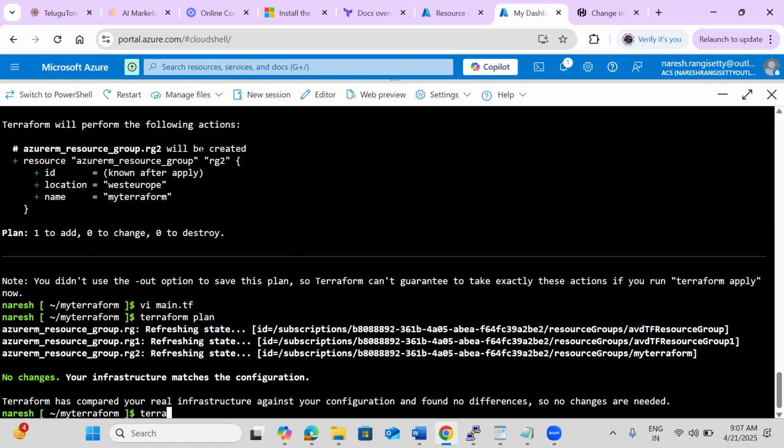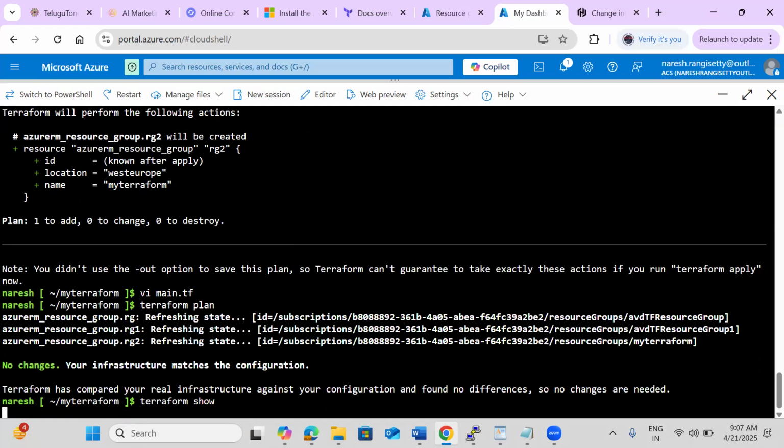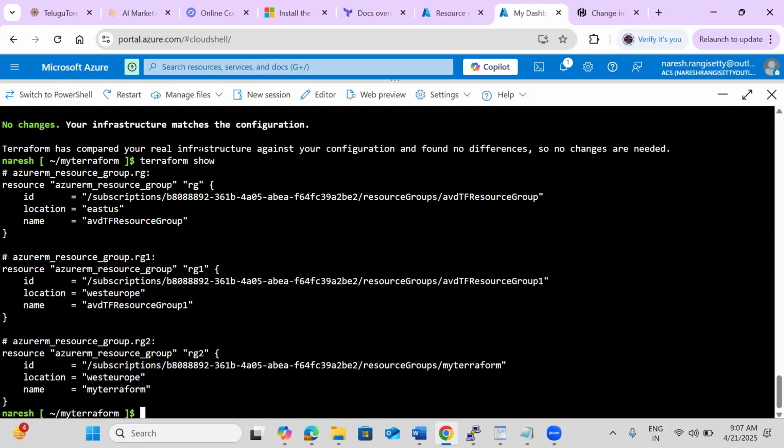Now we'll see terraform show. So terraform show still shows how many resources? Three resources. But actually that's not in the configuration file. Now you need to remove that. That resource needs to be deleted.